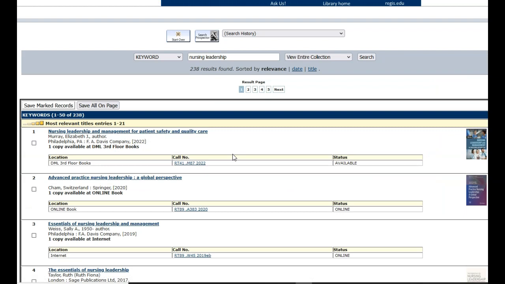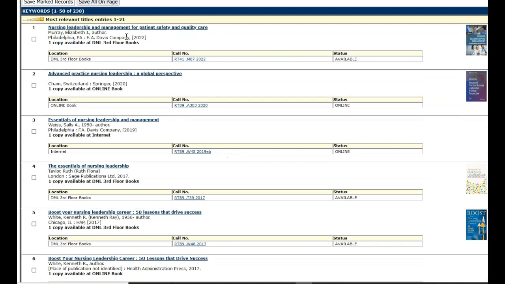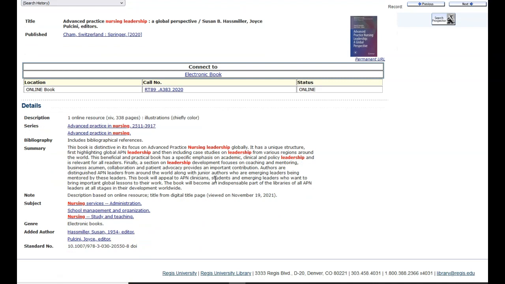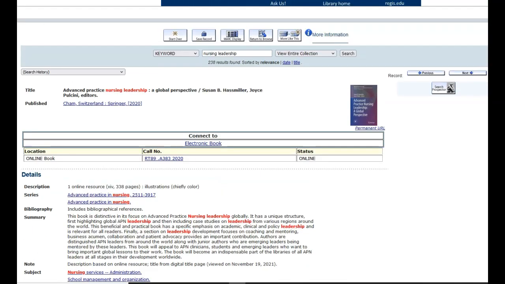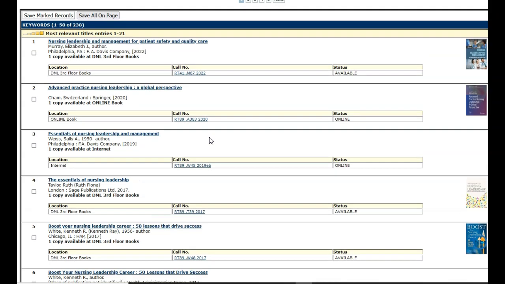The results of our search for nursing leadership brings back a number of books. As you can see here, some of our books are located on the third floor of the library in print. Other choices might say online book or internet to show you that those books are available as ebooks. Clicking a title will give you access to the link for the ebook through the electronic book link, or give you more information about the book itself. There are lots of choices for background information, and books are just one of them.